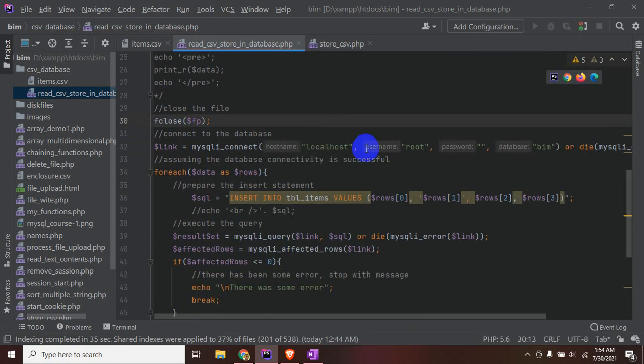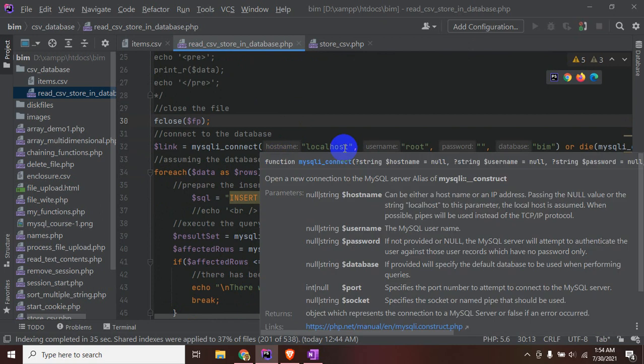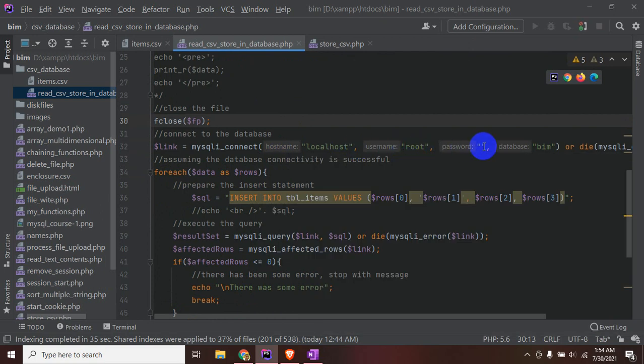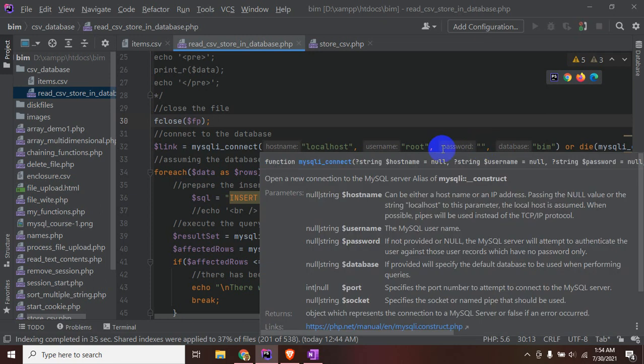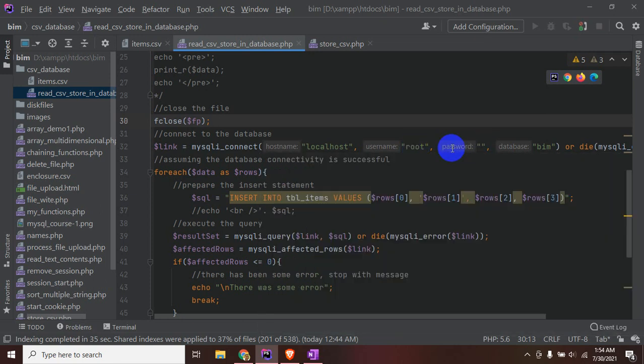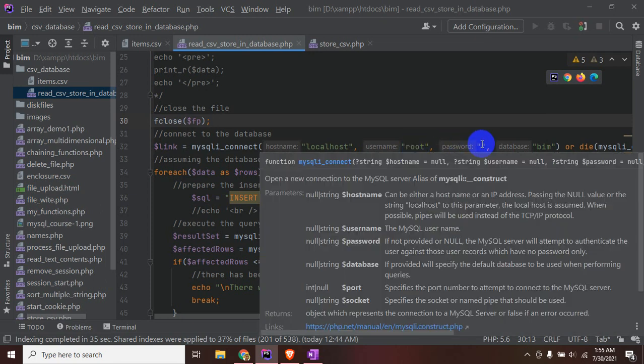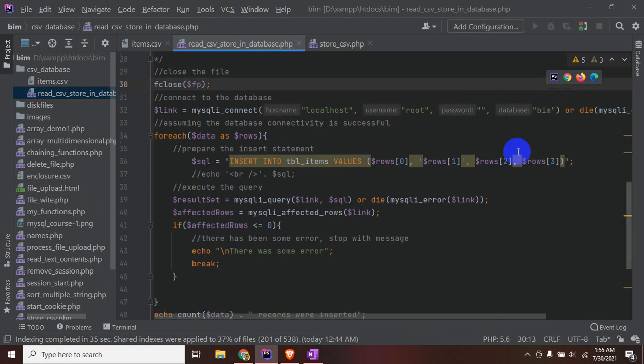This is what we do. So I have a host name called localhost, root, and a blank password. Usually on live servers, we don't do that. We don't get connected with the root user and with a blank password. But for the time being, it's okay.